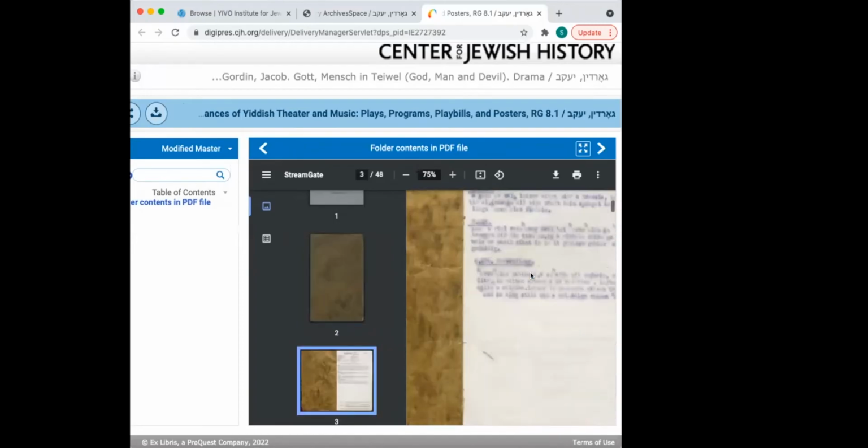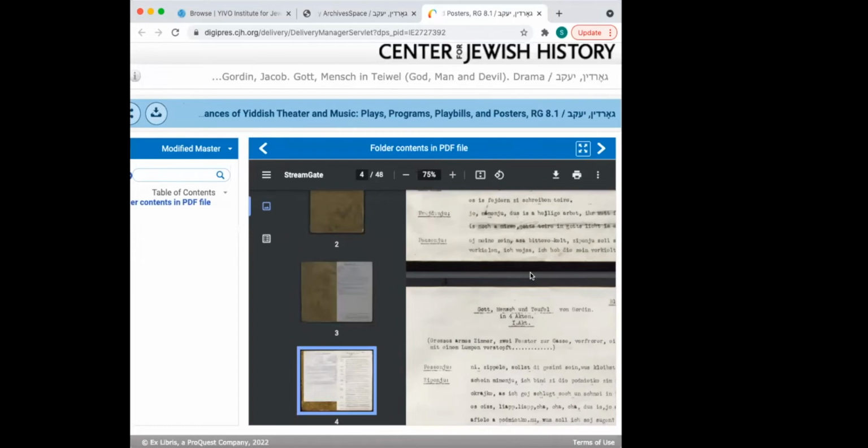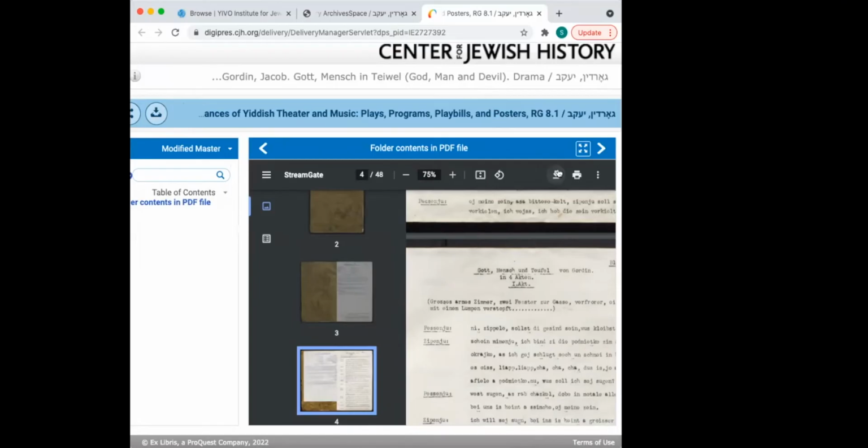Just a reminder that this entire collection, everything that was digitized, is free to use, free to download, and free to print. You can see the download button and the print button are here.